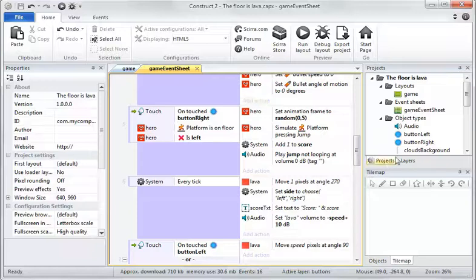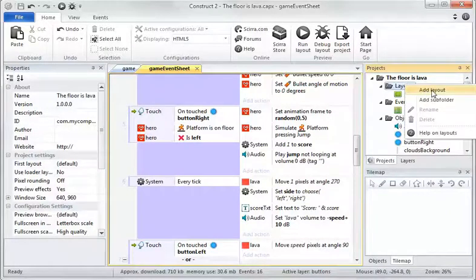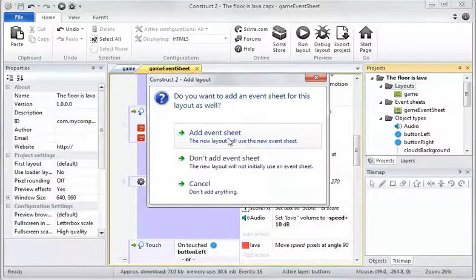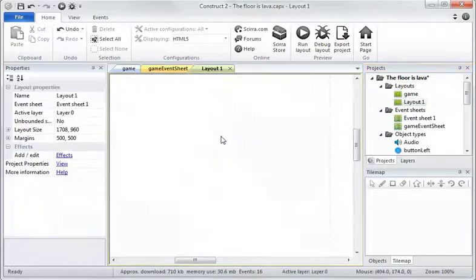In this video we're going to be adding the startup screen, the startup layout. So in our layouts we've currently got game. If we right click on layouts, we're going to add a new layout. So add layout, and we're also going to add an event sheet for our layout. So we add event sheet.